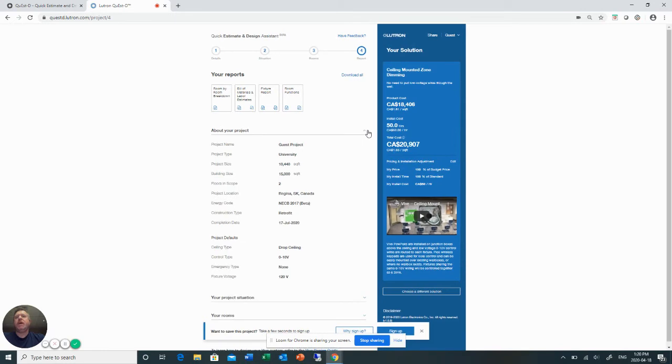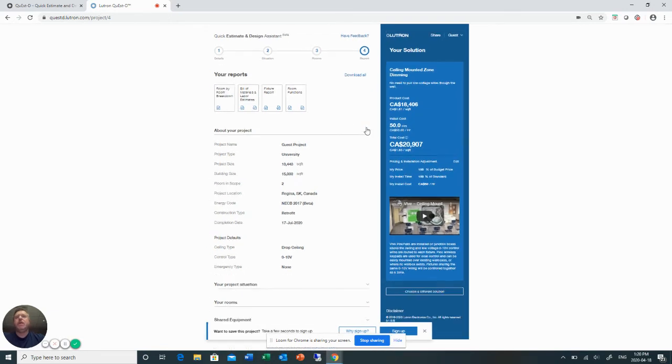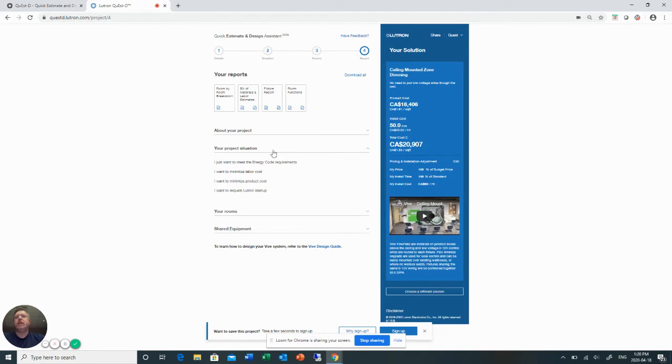We also have about our project, so it's a guest project, university, 10,040 square feet in Regina, Saskatchewan, following NECB code. We also have the ability to look at your project situation. So those are the requirements we picked in the details. Rooms, shared equipment. So if we had some shared equipment, it does show you that we need 2 Vive hubs here, which is an SJS 0FM.